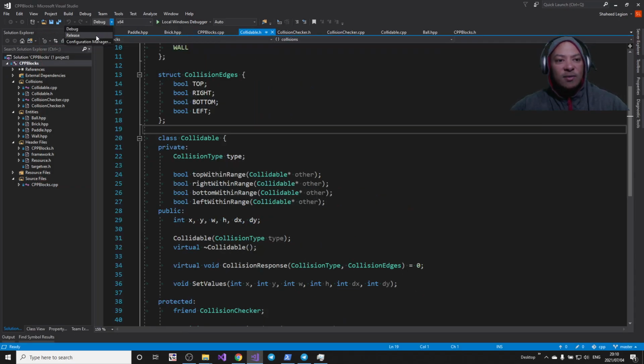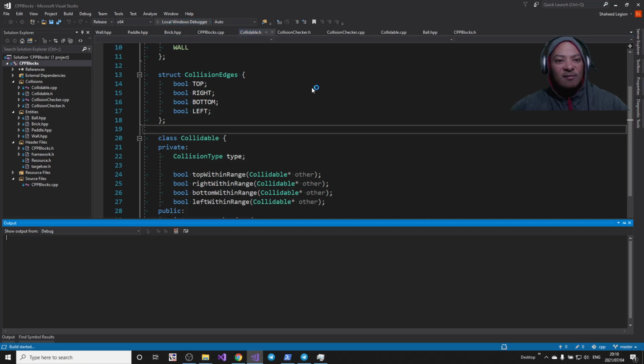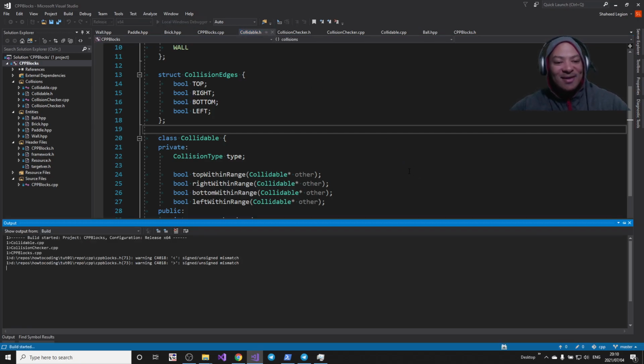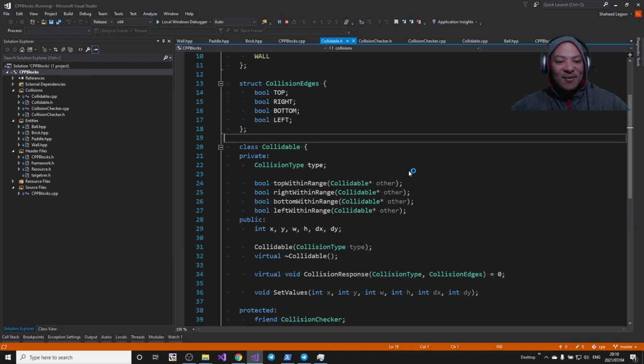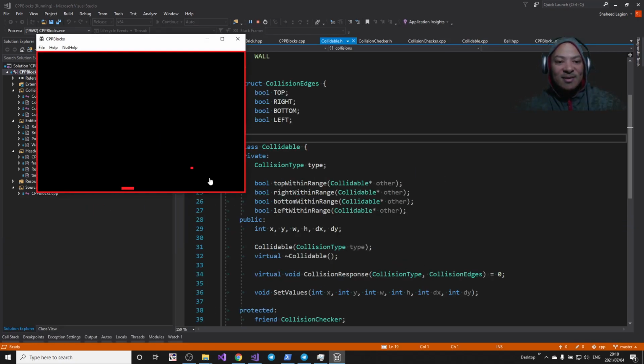Let's just check. We should have a valid configuration. It might not compile. I don't usually compile in release mode until right at the very end. So they might be lagging. As you can see, immediately it's a lot better. Smoother frame rate.